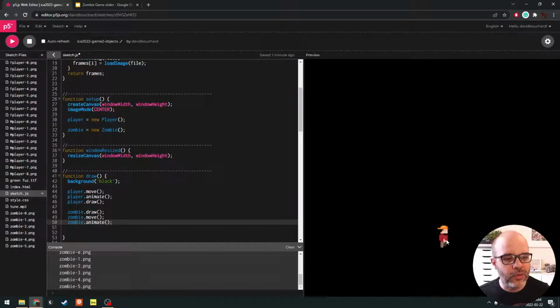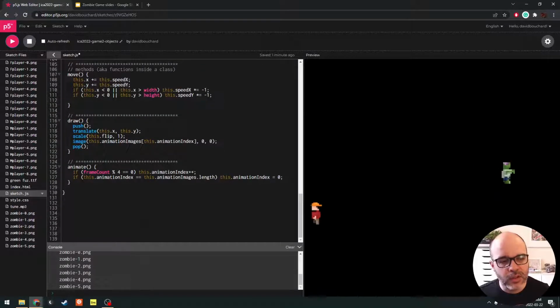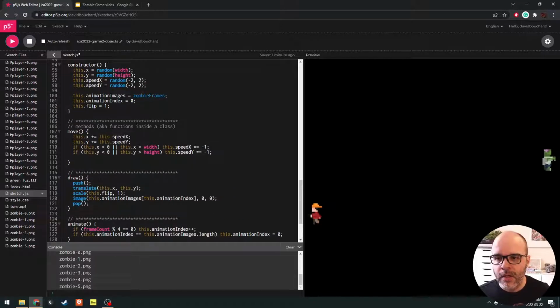Got a little moving zombie. The only thing missing that we forgot is we are never updating the zombie's flip variable, which means it's never getting scaled whenever it's moving to the left or to the right. Okay? So how do we know which way the zombie is moving?